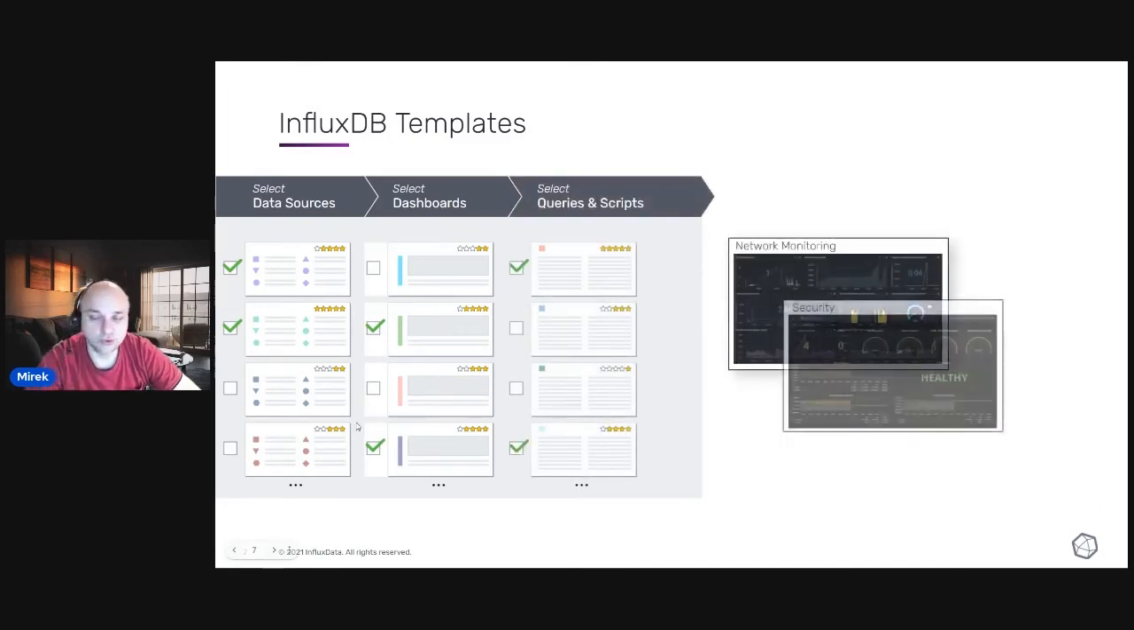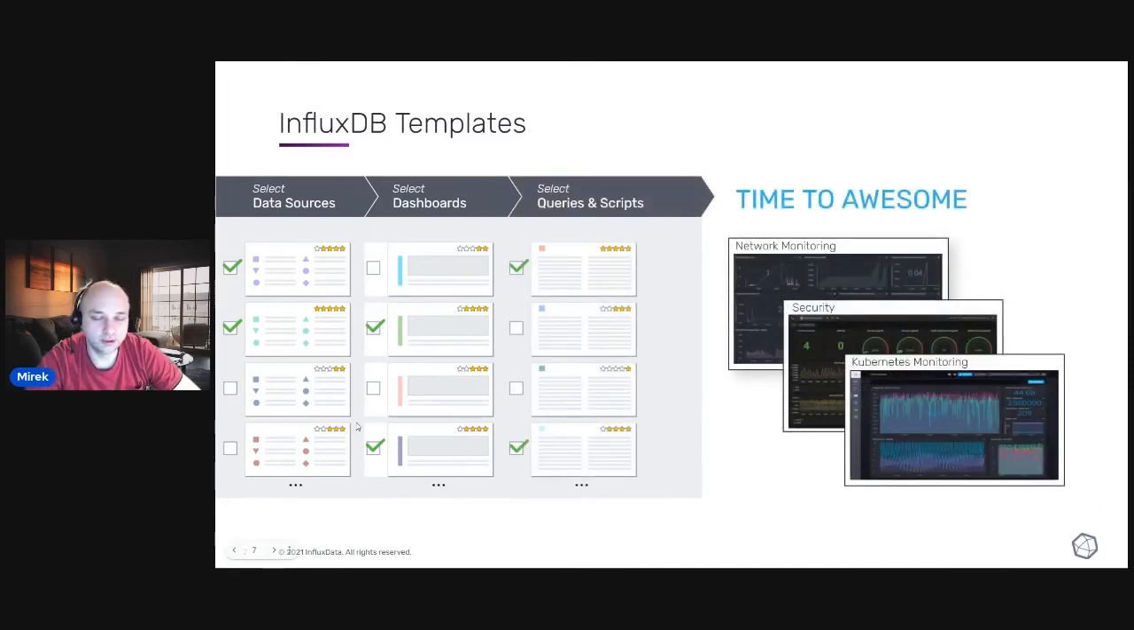In order to quickly add some specific monitoring solution into InfluxDB, it's extremely useful to use something we call templates. The template is a definition of the configuration of the dashboard, of the query, of the data source, and so on.